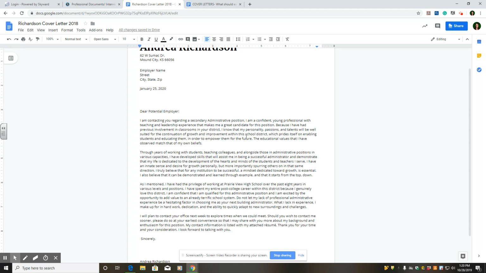So we look at paragraph 1. It says, I am contacting you regarding a secondary administrative position. Right out of the gate, we know exactly the purpose of my letter. And then it continues, I am a confident young professional with teaching and leadership experience that makes me a great candidate for this position. Because I have had previous involvement in classrooms in your district, I know that my personality, passions, and talents will be well suited for the continuation of growth and improvement within this school district, which prides itself on enabling students and educating them in order to empower them for their future. The educational values that I've observed match that of my own beliefs.